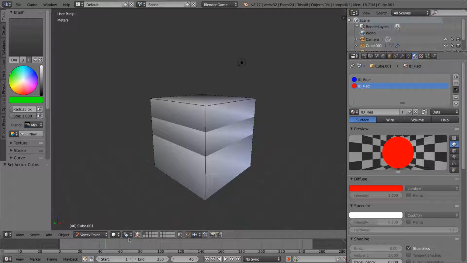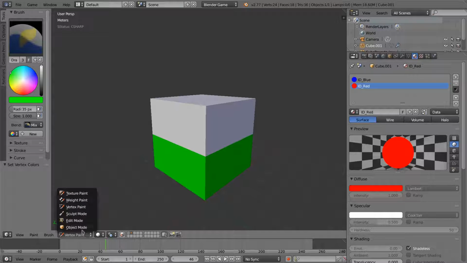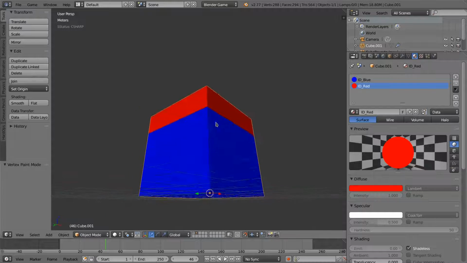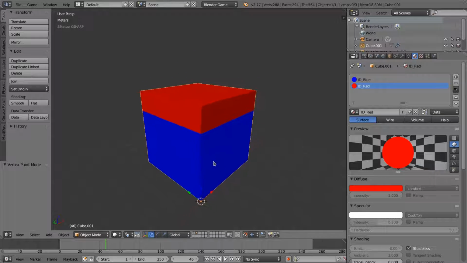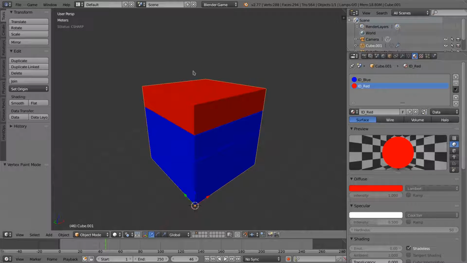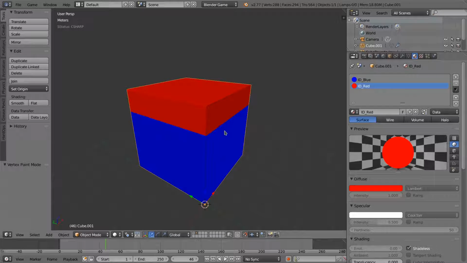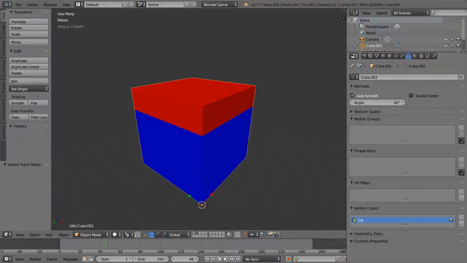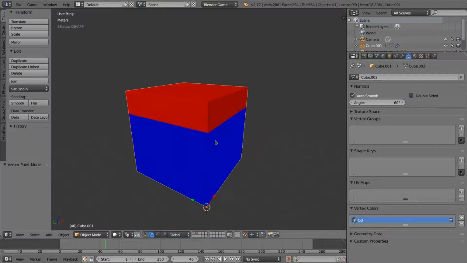Oops. Let's go back in object mode. And this will be an interesting experiment. A high poly object does not need UV maps or materials. Technically, you can do everything with vertex colors. It helps save on the exported file size.